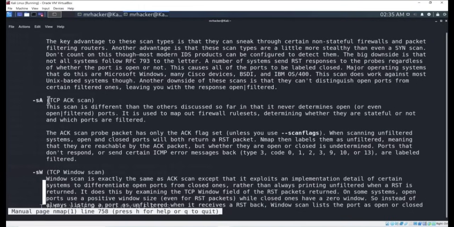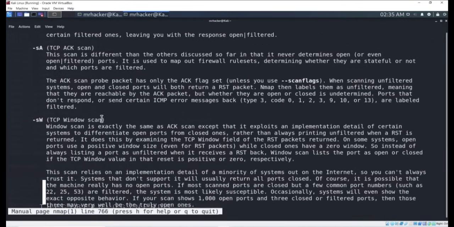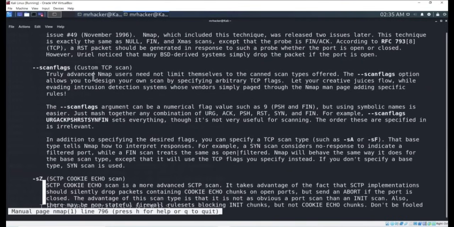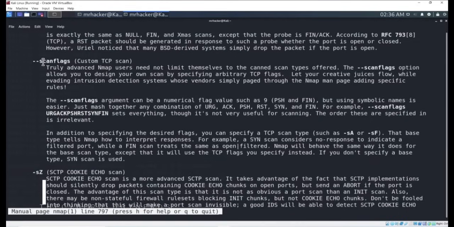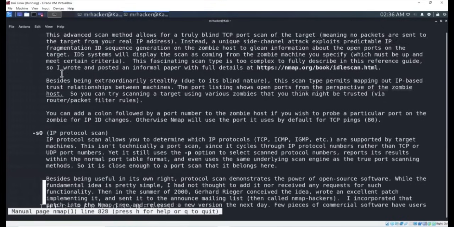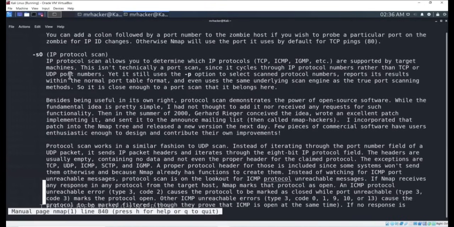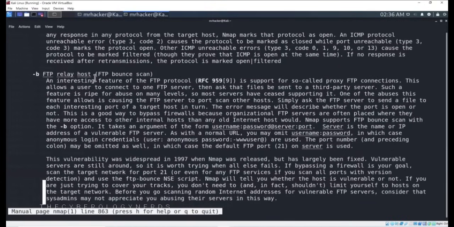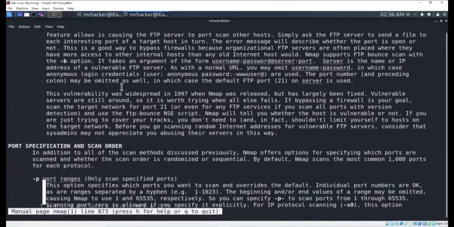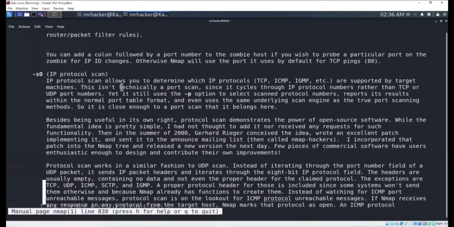Here is the TCP ACK scan, here's the TCP window scan, and you will see there are a lot of them. There are also different options such as this scan flags, which is custom TCP scan, but this is an advanced option and we might take a look at this later on. Here is idle scan, echo scan, let's see all the way down, IP protocol scan, FTP relay host, FTP bounce scan, and that would pretty much be it for the Nmap scans.